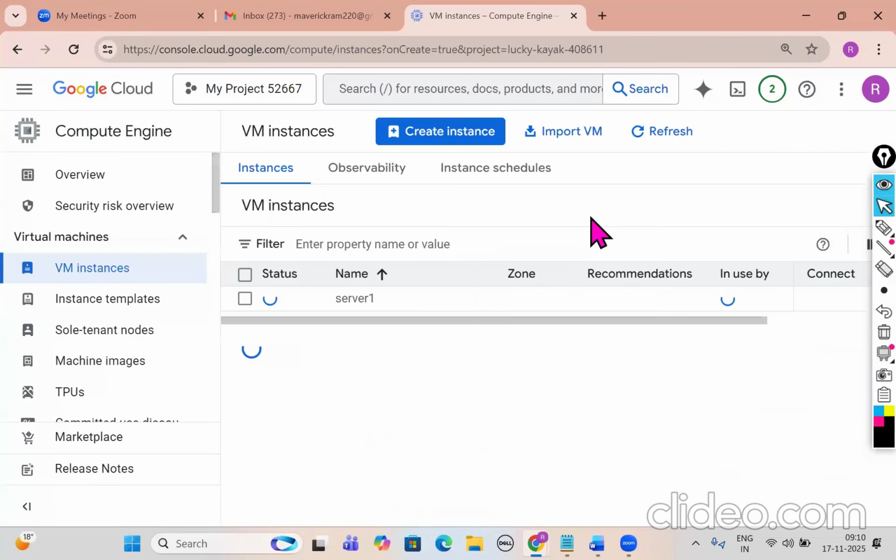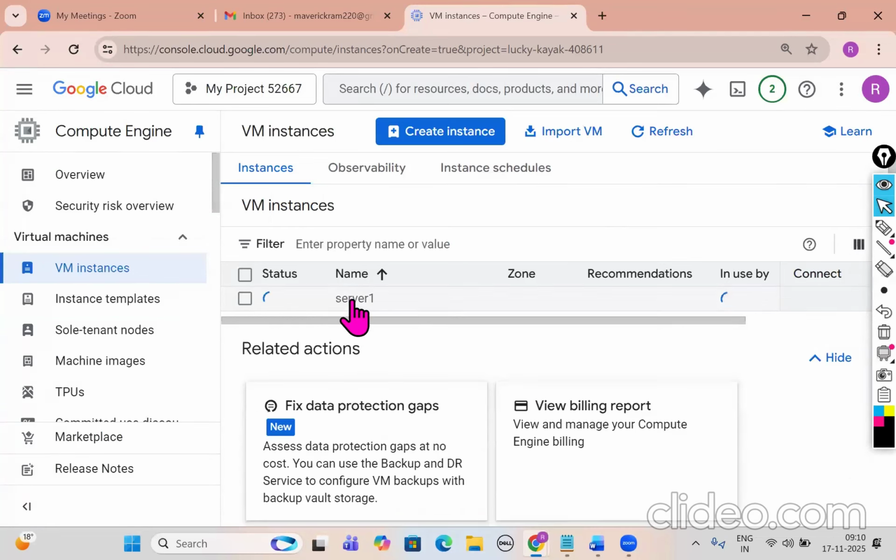It just takes 1 or 2 minutes. And you see a server is getting created with a name called server 1, where it's getting created on the Google Cloud. So we just need to wait for a little while.